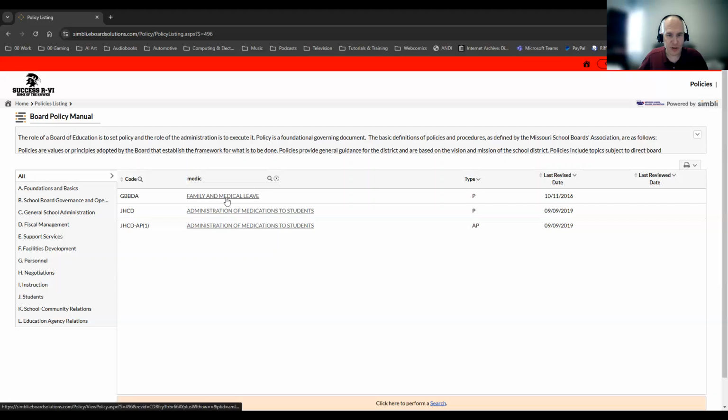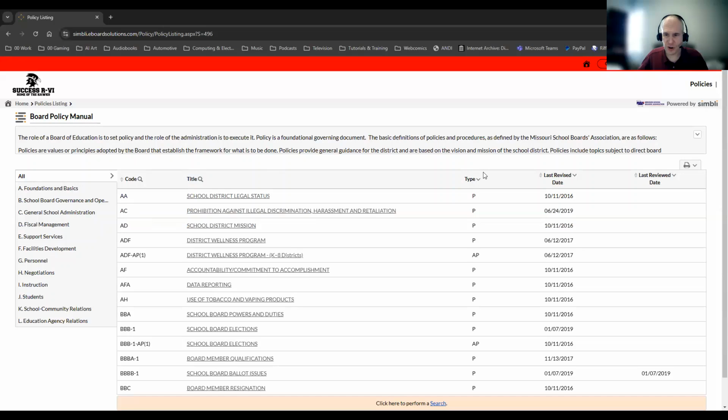It's narrowed my view, so I can only see policies and procedures that have MEDIC in their title. Okay, so that would be one way I could find what I'm looking for if I was interested in seeing my district's policy on administering medication. I can also narrow my view over here by document type.